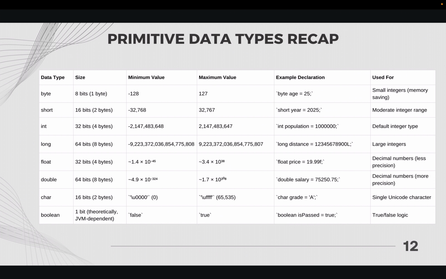So how do they work? When you create a variable with a primitive data type, Java reserves a specific amount of memory for that variable. The value is stored directly in that memory location, not as a reference or object. Each primitive type has a fixed size and default value. Let's take a look at the table.